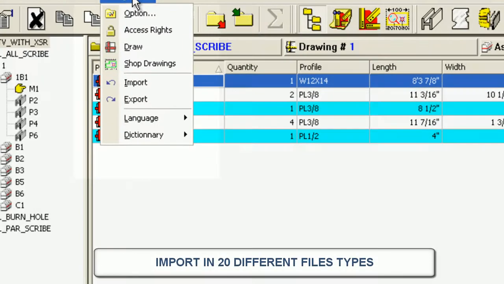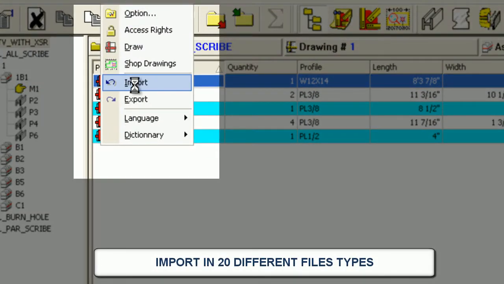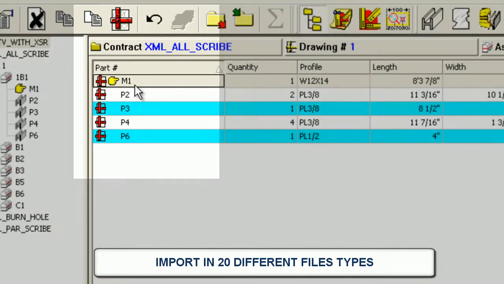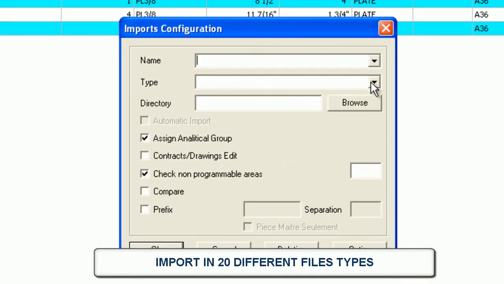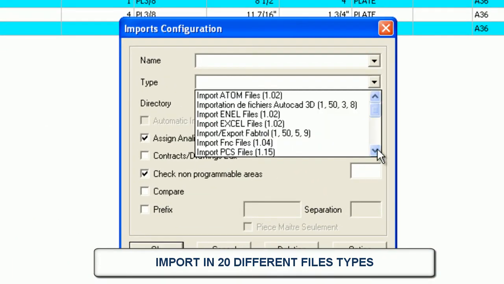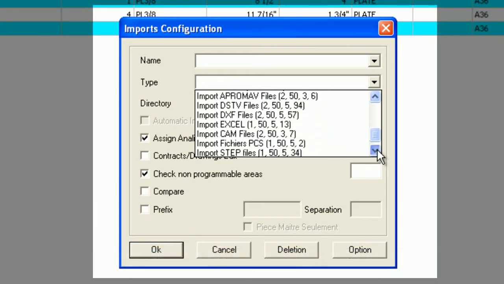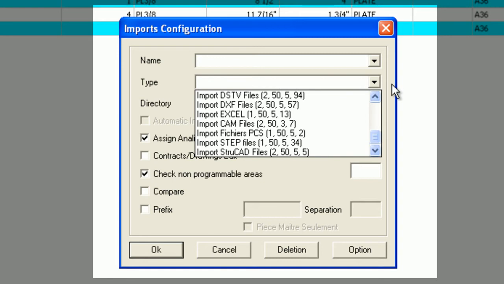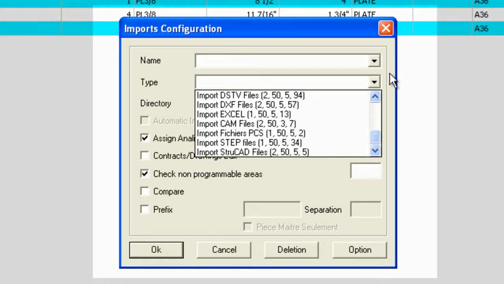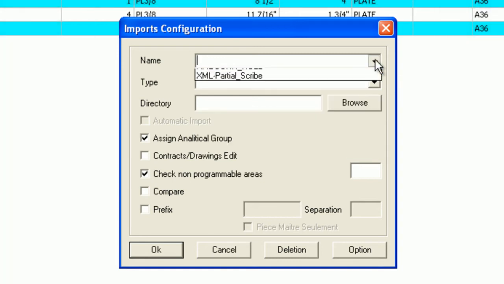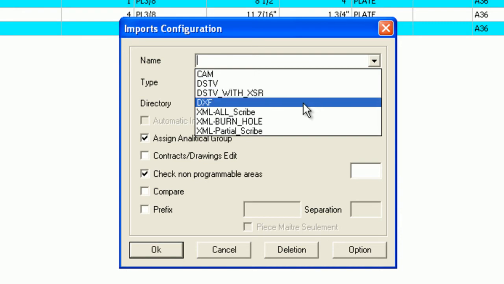STEEL Projects has the ability to import over 20 different file types, ranging from Excel to Tecla, with each having unique properties. Of these 20 different file types, DSTV, XML, and DXF are the most commonly used import types.